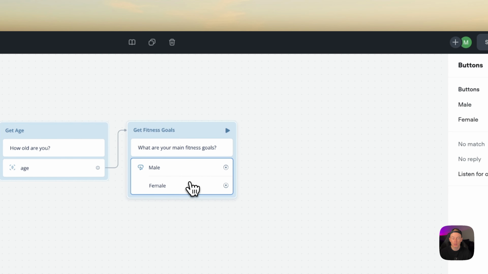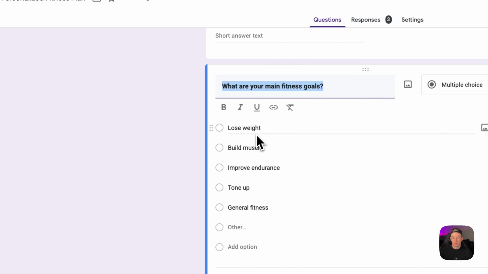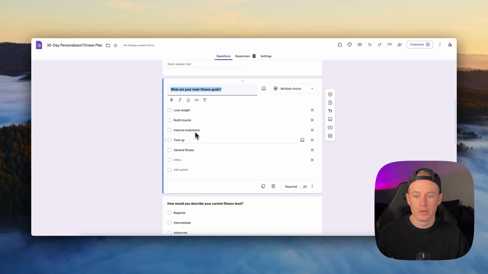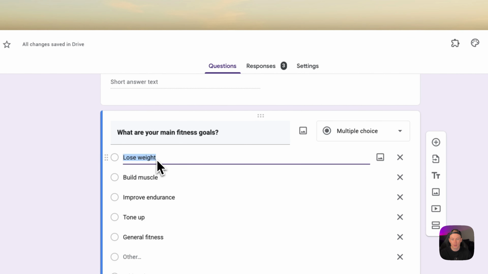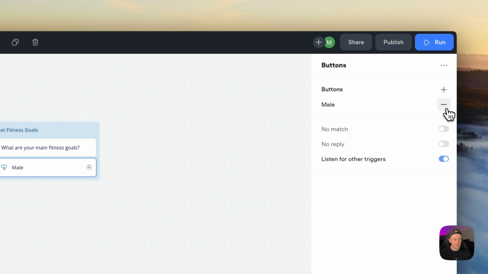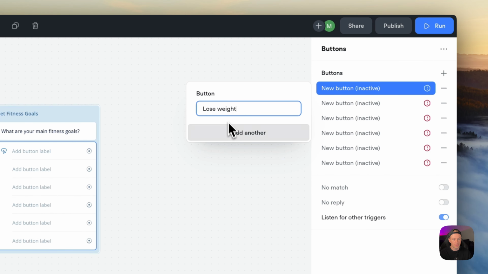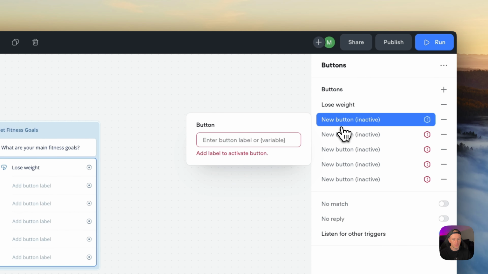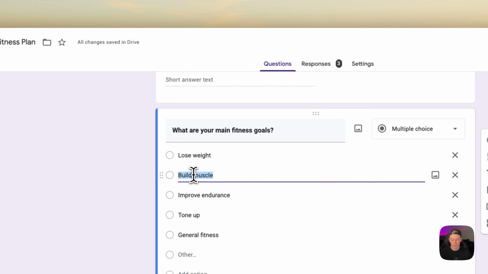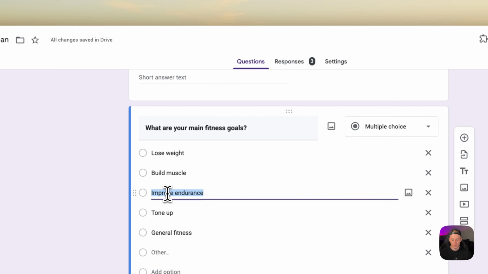And we want to give them options. What are the options? In Google Form, you can see we're going to give them these options: lose weight, build muscle, improve endurance, tone up, general fitness, or other. So let's start copying these guys on over to the button options. So clicking in the button window, let's delete these guys and just add a bunch of buttons. So this button is going to be lose weight. The next button is going to be build muscle. Copy, paste. Next one is going to be improve endurance.